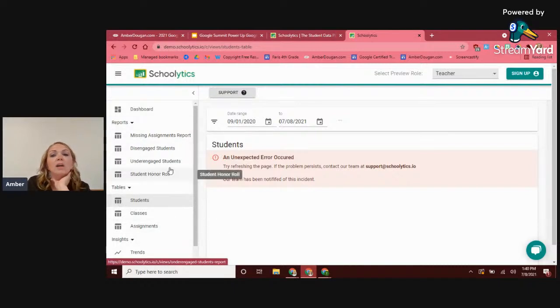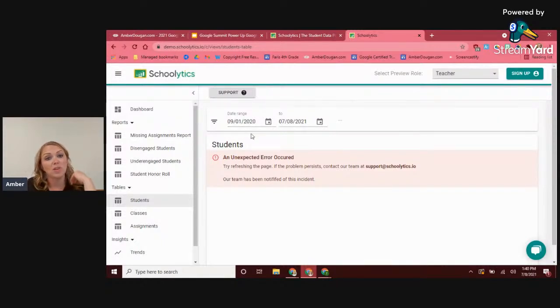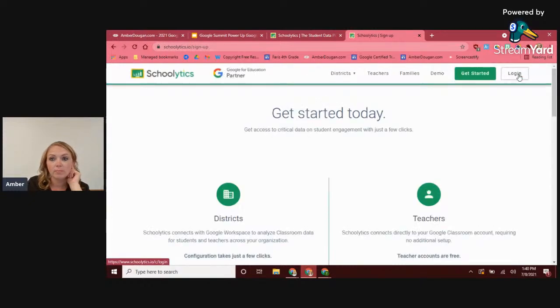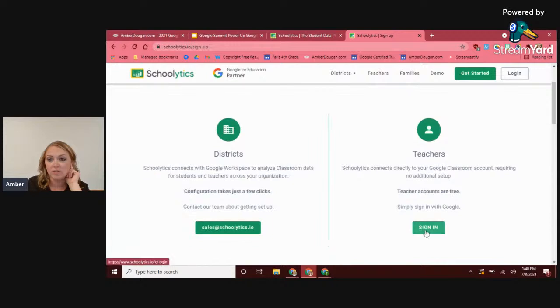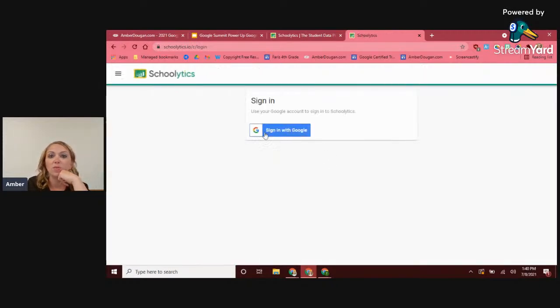I'm wondering if a lot of people are trying to use this at the same time. It has excellent graphs too. It's just a lot of really good information without having to dive deep into Google Classroom. When you use this, if you want to use it, when you go to sign up, you would go in as a teacher. And the only option it's going to give you is to sign in with Google, because it only works with Google Classroom at this point.